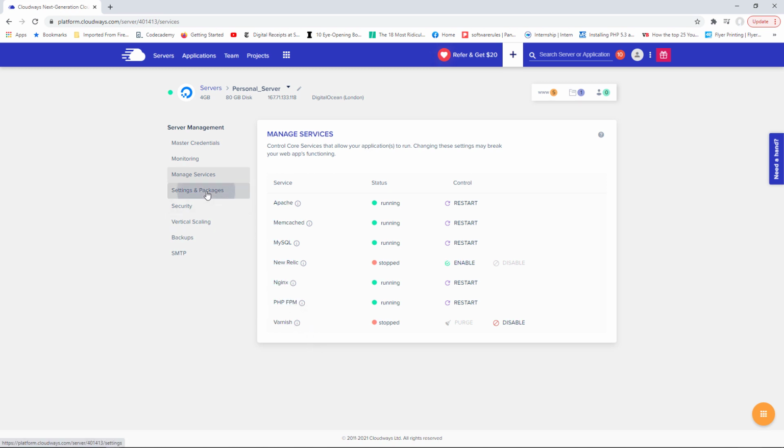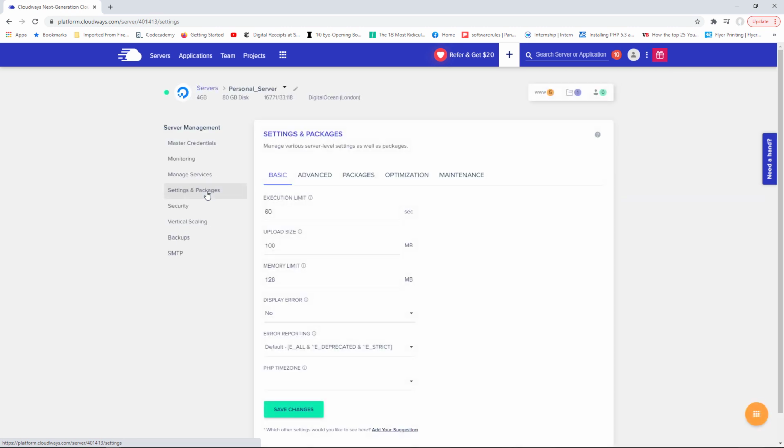Now, settings and packages, very, very, very useful as well. You may have noticed as a WordPress user that sometimes maybe you tried installing a plugin or you tried doing something and then you get the message saying you've exceeded the maximum upload size, or you've run out of memory. This is where you can configure such things. So upload size, you can change the amount of upload size for your files. So maybe you're uploading very, very large files like videos that are close to like 1 gig and so on. You can come in here and change the upload size to accommodate them.